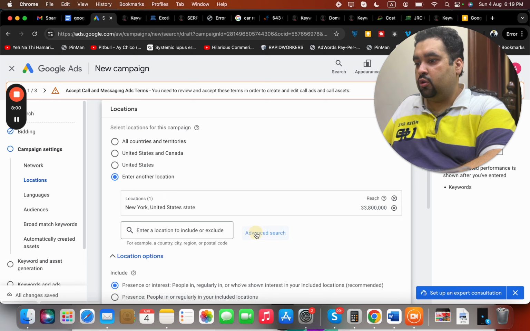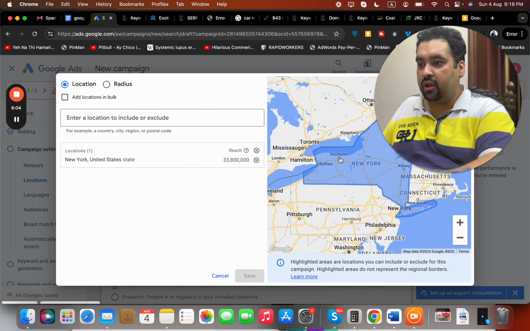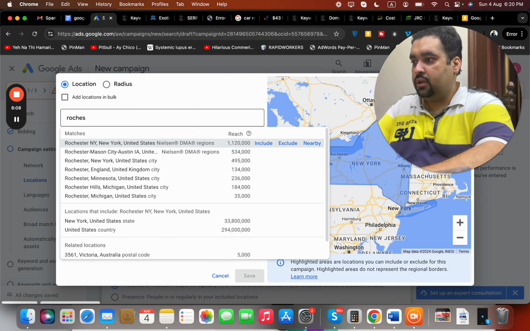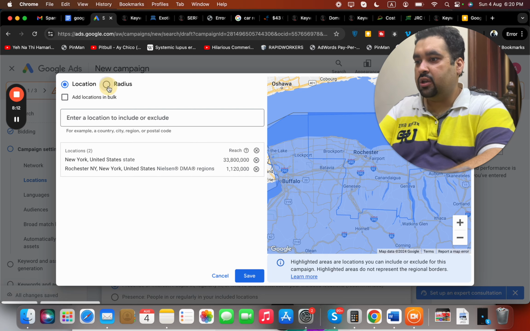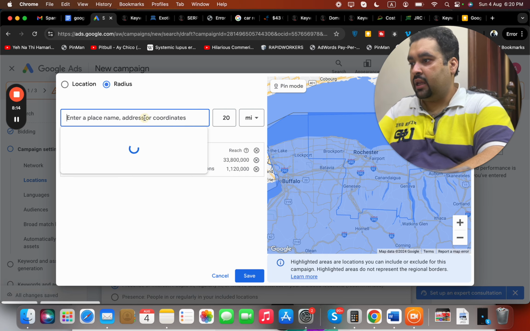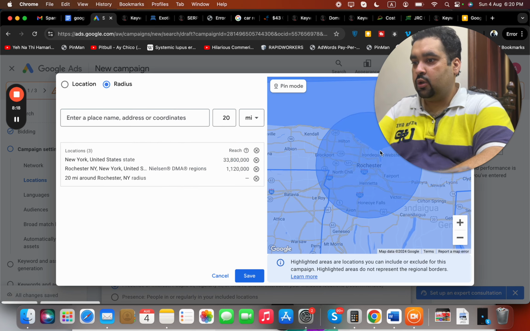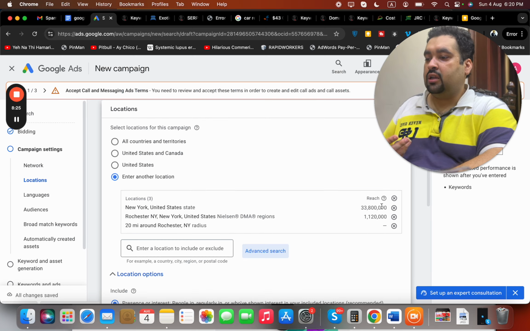I can do my advanced search as well, and pinpoint the location. For instance, if I only work in Rochester, I can write Rochester over here and target it like this. I can also do radius targeting. Like I can say the location is Rochester, New York, 20 miles. I can do this location pinpoint targeting as well. So I have multiple options for how I can target on a location basis.